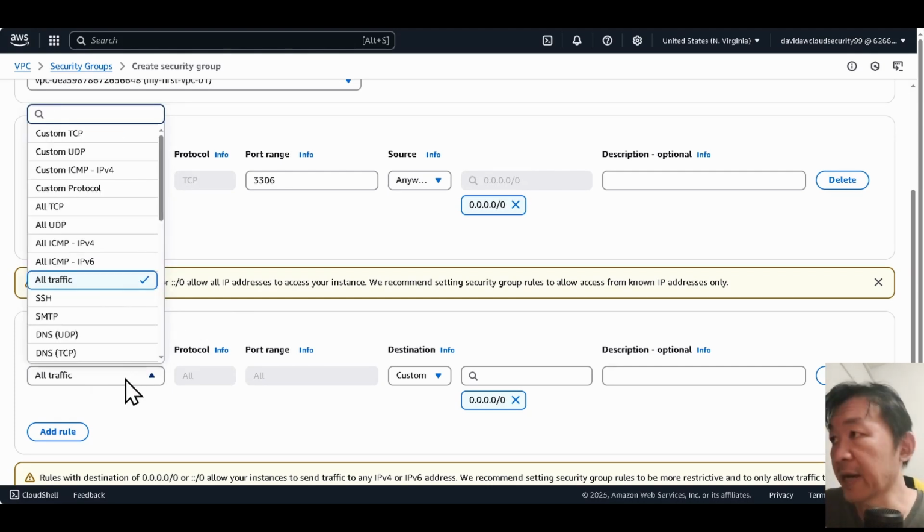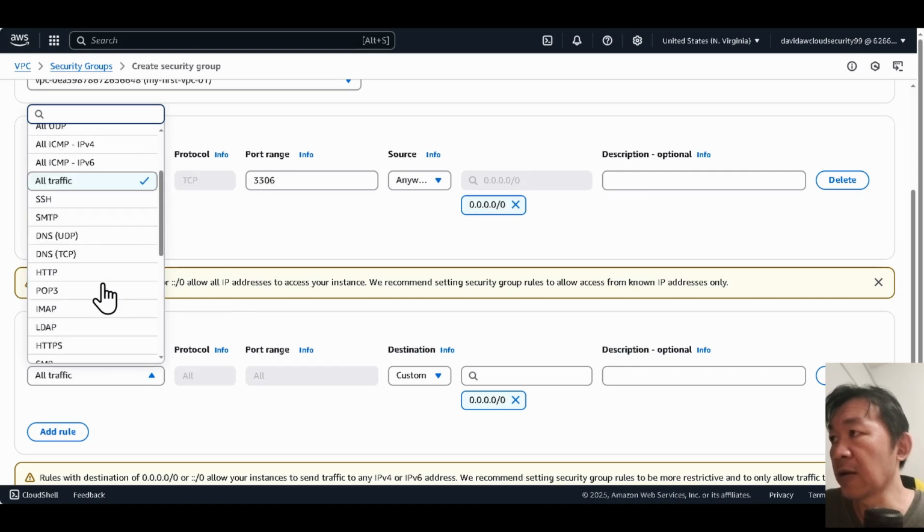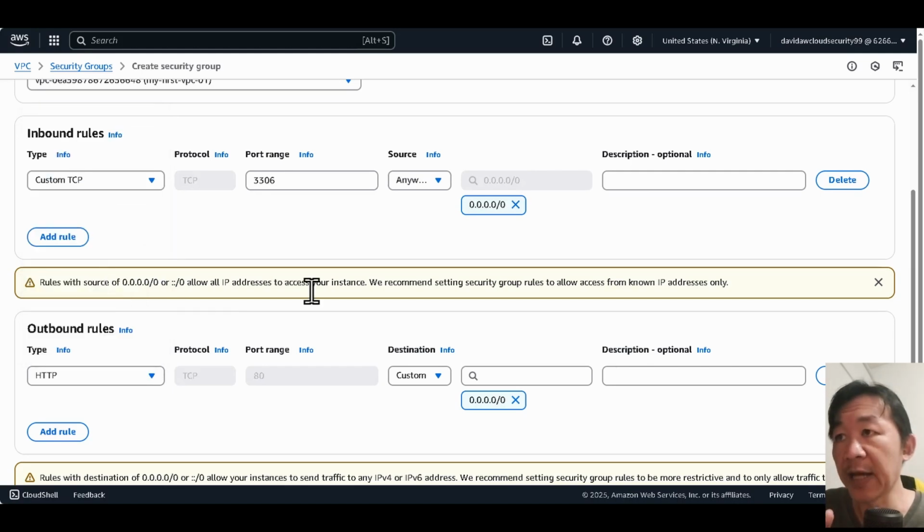Okay, here's the interesting part. You need to allow HTTP, which is port 80. Why? To everywhere. Because you need to update the OS, and Ubuntu normally does updates via HTTP instead of HTTPS.